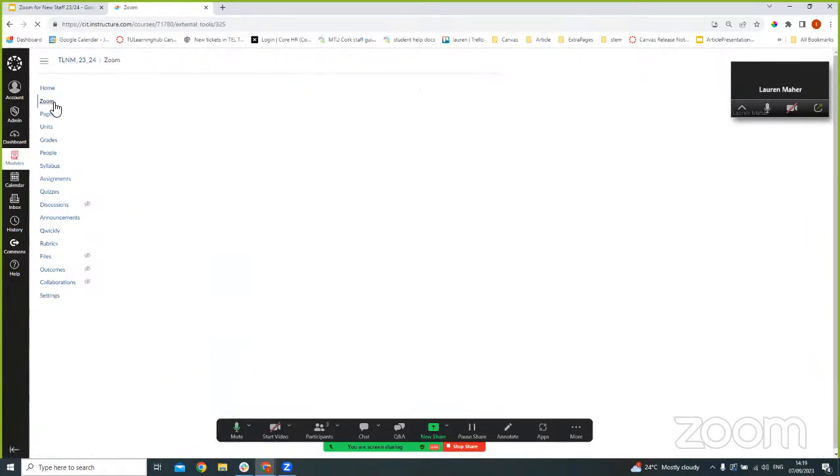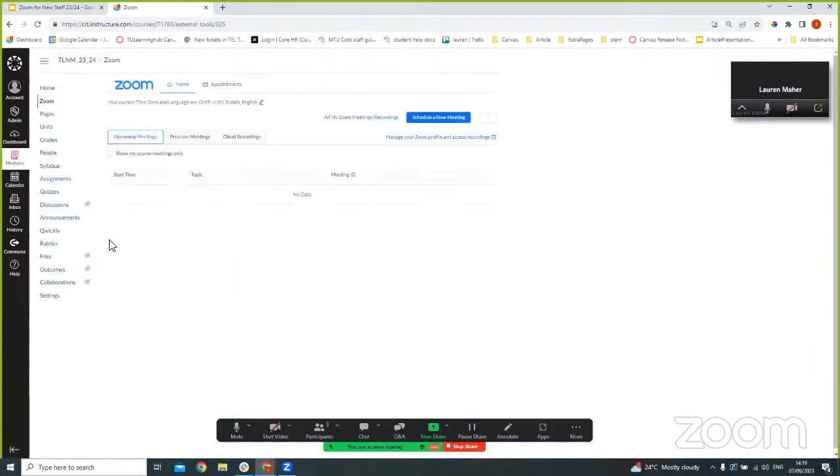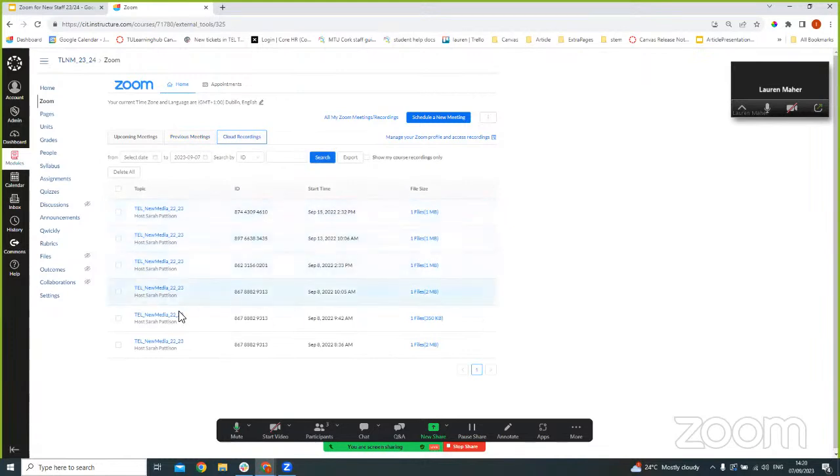If I click onto Zoom, this is how we can access it. This is for staff and for students. So for anybody in the module, if they want to get into the Zoom classes, this is where you'd go. For yourself as staff, when you are setting up a new meeting, you want to come into this area. We have 3 tabs here. We have our upcoming meetings. As you can see, I have none set up at the moment. I have no data. We have the previous meetings, same thing. I've not had any previous meetings on this module. And then we have cloud recordings. These are the cloud recordings that were done last semester for this module.